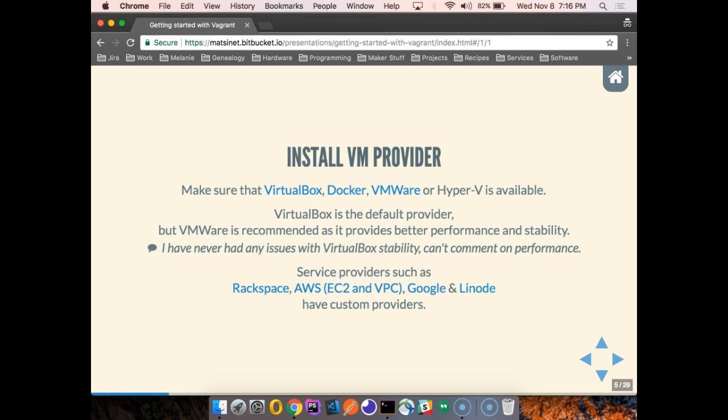There's also service providers for things such as Rackspace, AWS, Google, Linode. They all have custom providers written for them, typically by the provider themselves, that allow you to take a VM from your local machine and just change the provider to EC2, and off it goes, and it'll be running in your EC2. So it can literally go from developer to production with the same Vagrant file.